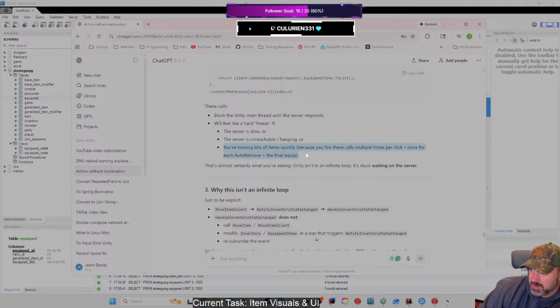I don't think this is the issue because we're only ever moving one item at a time, and there's only going to be two updates. What I mean by that is if there was already an item equipped in a slot and you try to equip a different item, then there's going to be two items moved. The one that's already equipped moves to inventory, and then the one in the inventory moves to the equipped slot. So at most, there's two calls happening here.